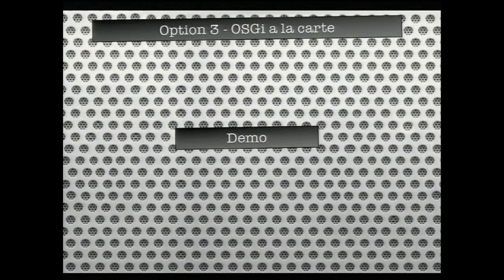So this brings us to the third option: mixing up, or building our OSGi stack a la carte. There's a question. Yeah.